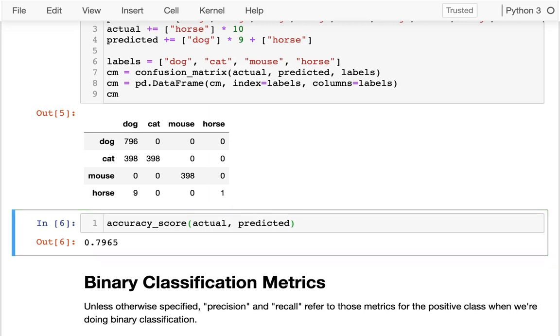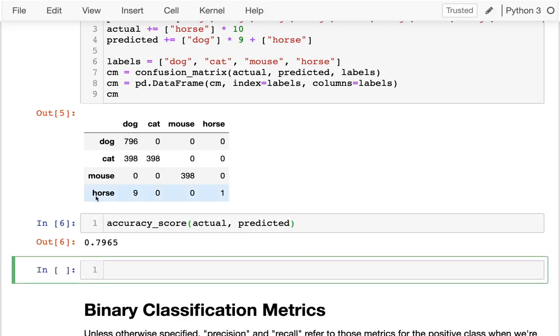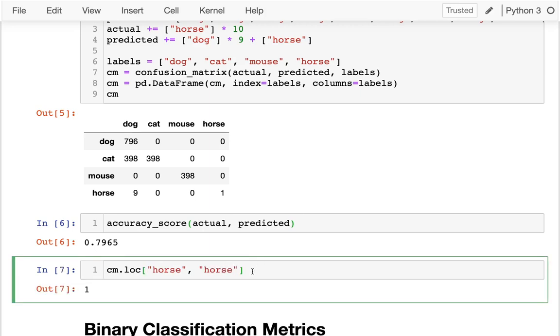Okay, so let's say I wanted to look at recall for the horse, which I'm expecting to be 10%, right? When I see a horse, we only know it 10% of the time. So one way I could do that is, in my confusion matrix, I could get the horse value from that bottom right, and I could divide it by the sum of all the values in the horse row, right? So I could do that, and I get 10% just as I expected.